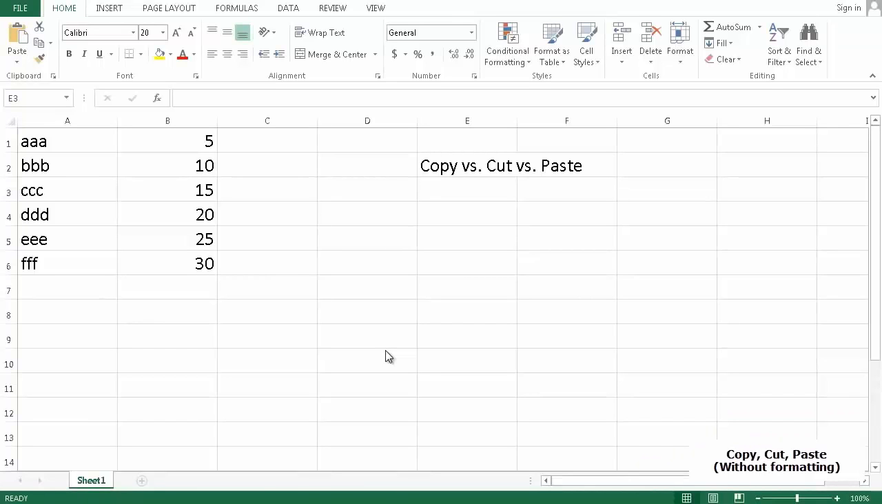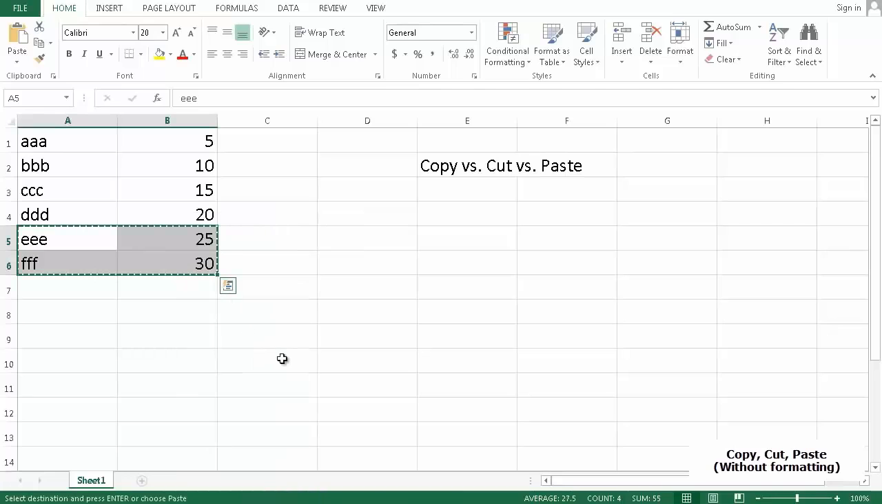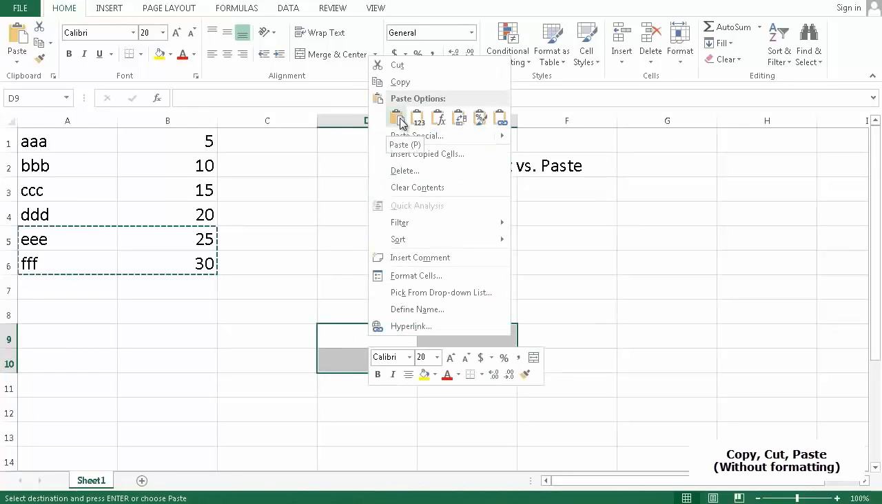Let's practice copying, cutting, and pasting in Excel 2013. Begin by typing in some information. Highlight the information that you want to copy. Press Ctrl C. Alternatively, you can right-click and copy. And then click on the area that you want to paste the information to. Press Ctrl V. Alternatively, you can also press right-click and then paste.